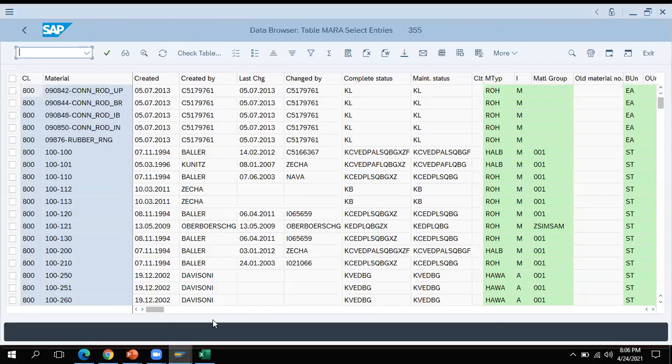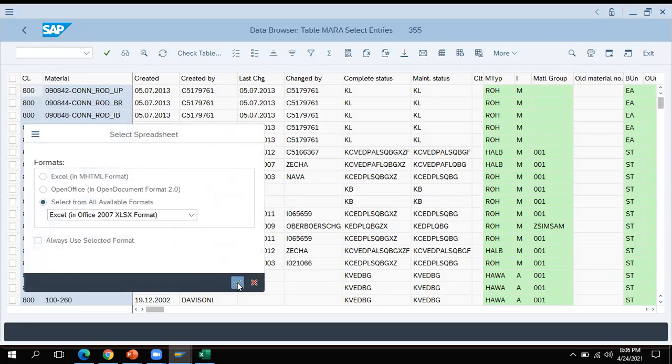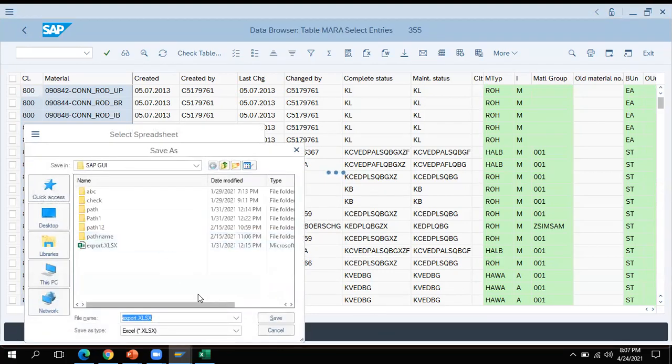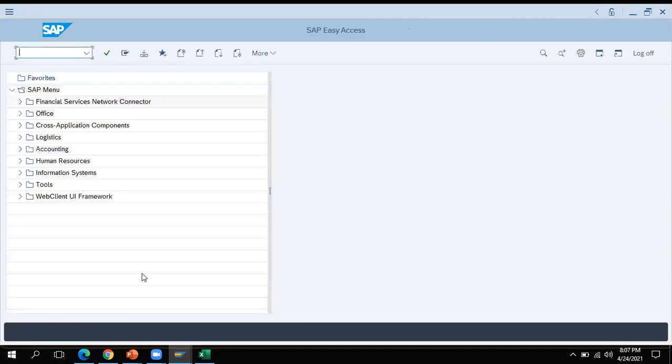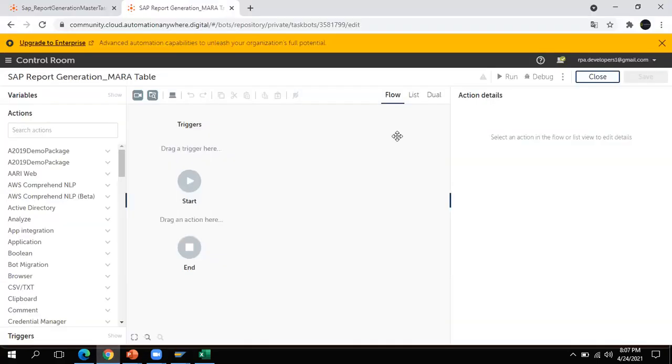So now let me go to SAP. So you can see the SAP data is available now. If you want to see the data, you have to click here, then it will ask you to select the format. Okay, which format you want. So we will go with the default one. And after that, it will give us the option to put the download location where you want to keep your data. Okay, so this is the thing which we need to do. So now let me go back to the main page and let's start with the development.